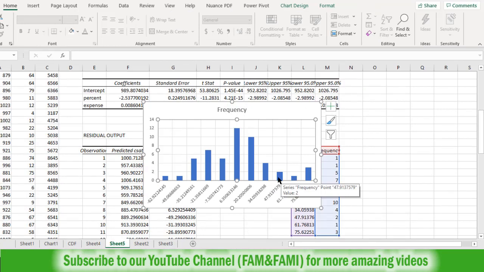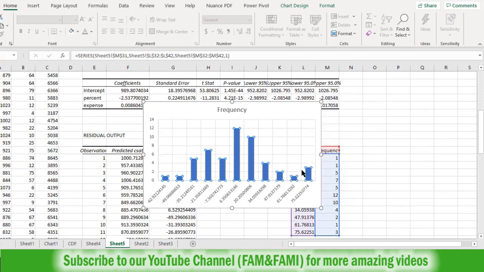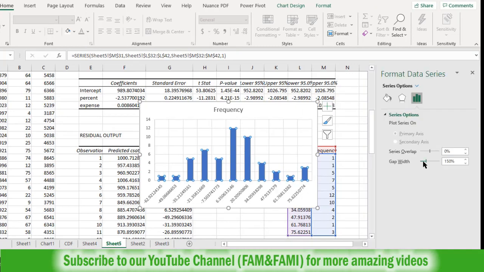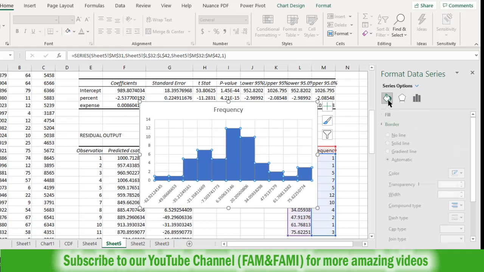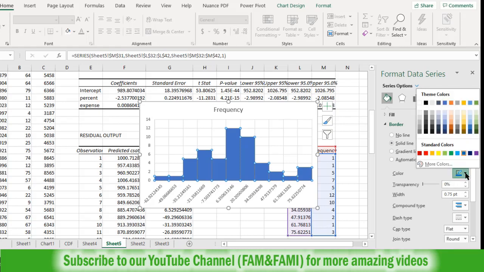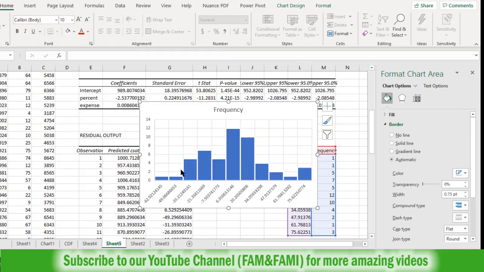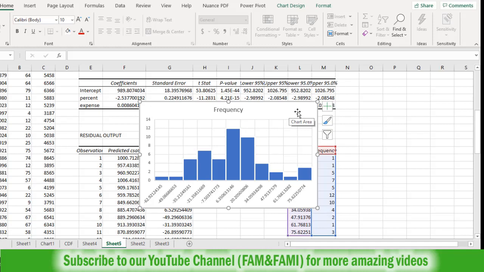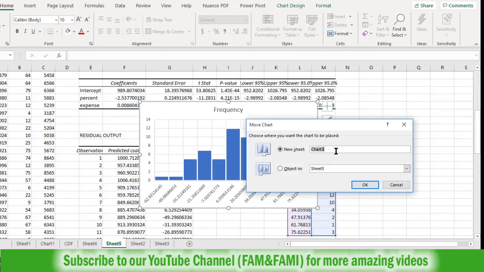If you want to reduce the gap between the bars, right click on the bar, choose Format Data Series, and here gap width, it is currently 150%. Reduce it to 0%. And now in the color option, in the border, select solid line and change its color to white and increase its width to 2 points. And here is our histogram. Move this chart to a new sheet. Right click, select move chart, new sheet and chart 3.